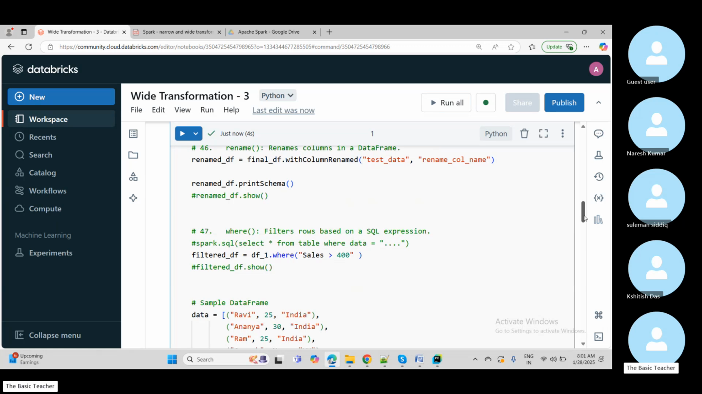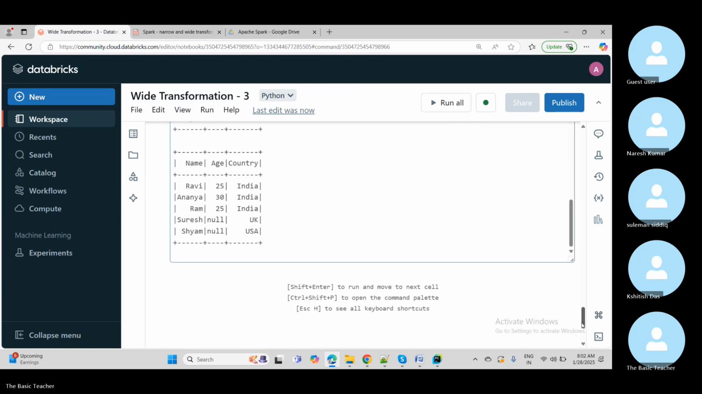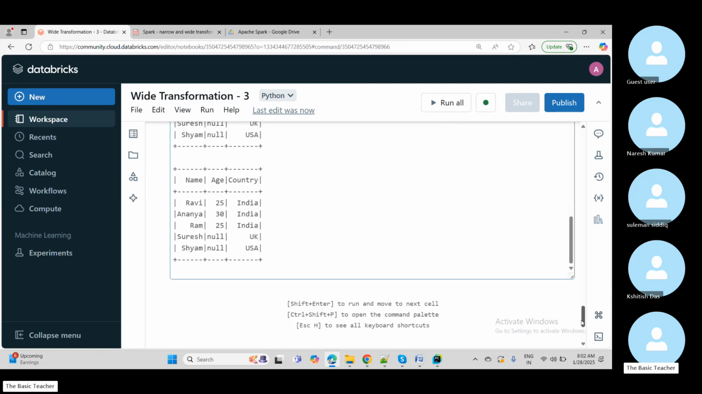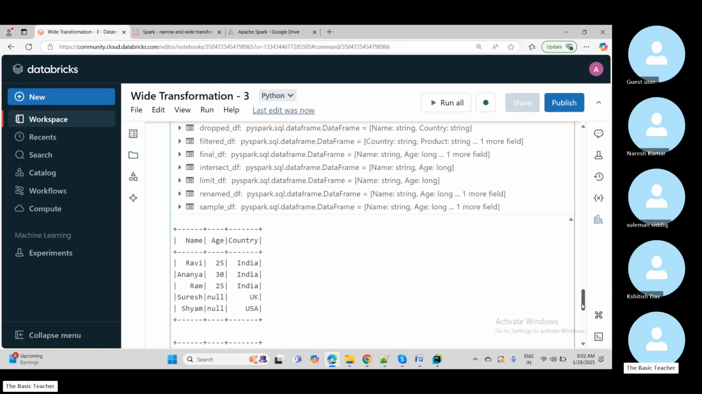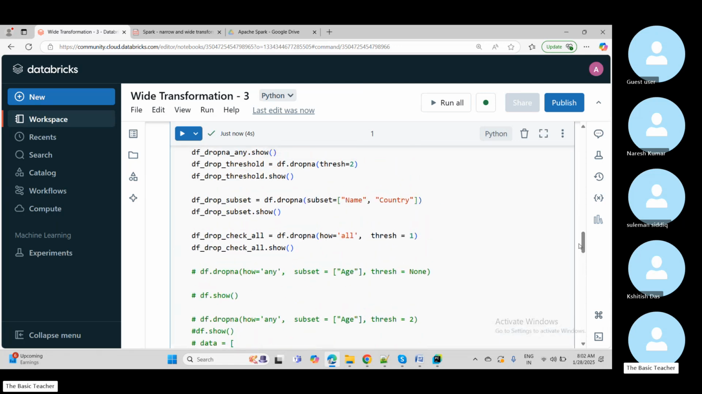Let's say we are doing a subset, and let's remove this completely. I do not want it based upon the column. Here I can say one. Now run this. Now this is going to take based upon the thresh we gave for 1, and let's say any. Now let me run this.